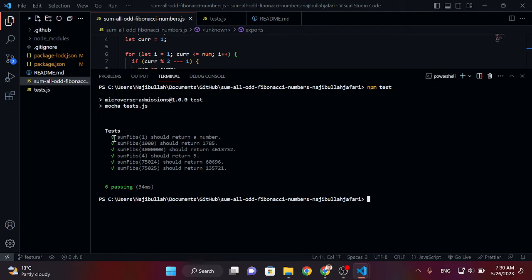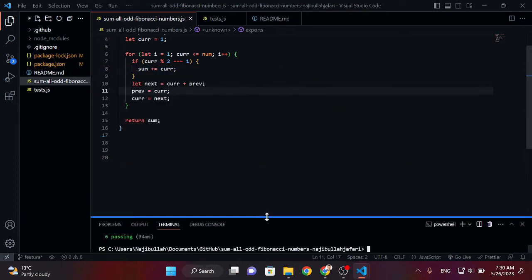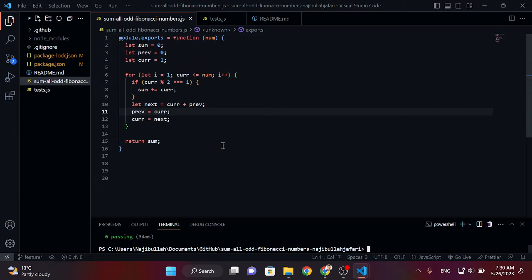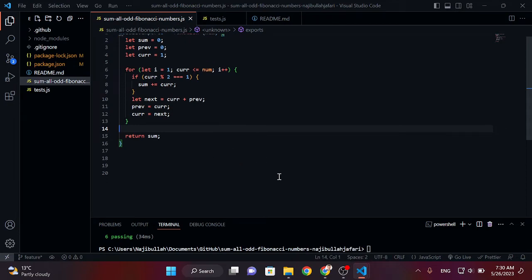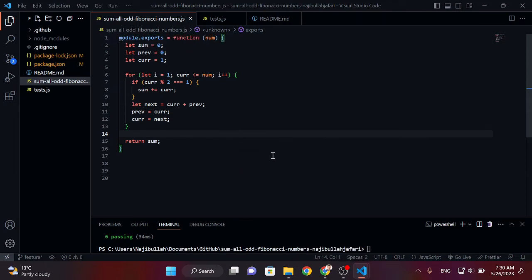Yeah, it passed all the test cases. So it is done with the problem solving. And I really like problem solving, and it is part of my life. I have some accounts in coding challenge websites like HackerRank and Codeforces, and I like problem solving.